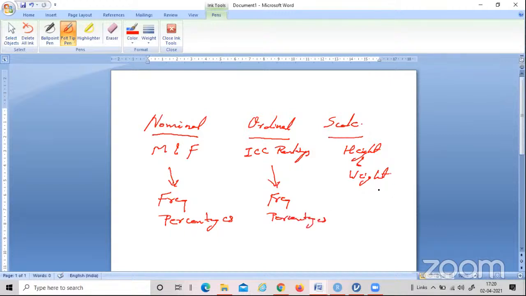Okay, what you can do here with a scale variable? Measures of central tendency like mean, median, and mode, standard deviation, and variance can be calculated here. Okay, so this is a univariate, single variable.